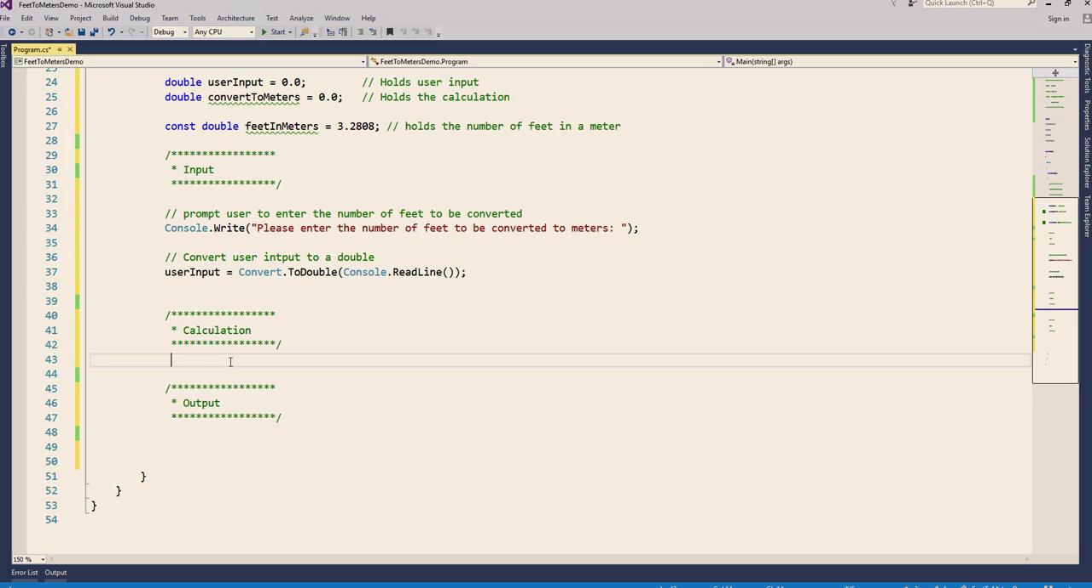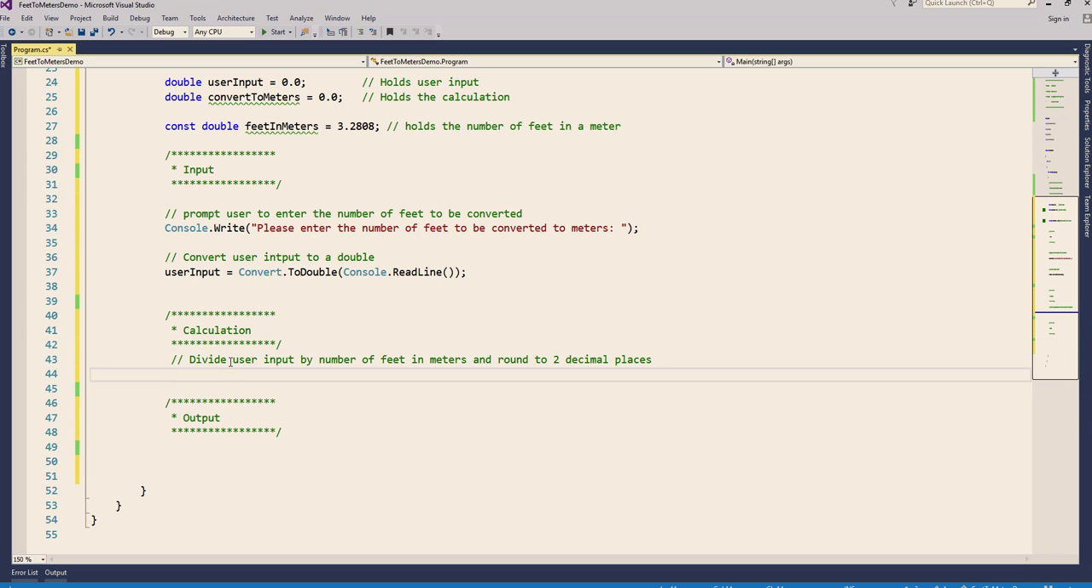So this will divide user input by number of feet in meters. You don't have to get this detailed, but I will. And round to 2 decimal places. So we're going to call our convertToMeters variable. And so first off, we're going to do userInput and divide that by our constant feetInMeters.